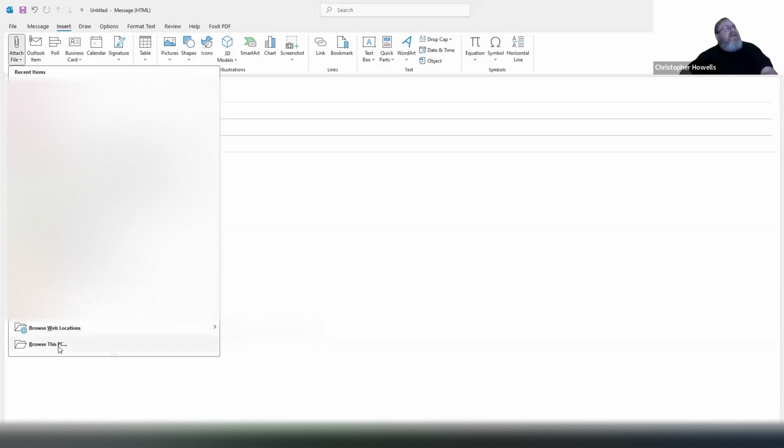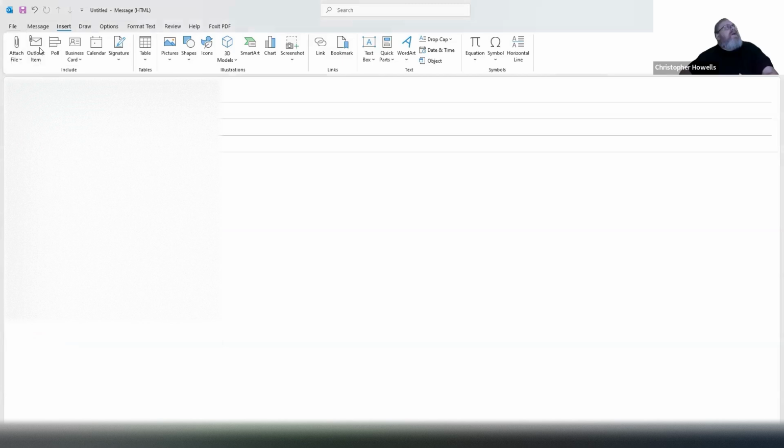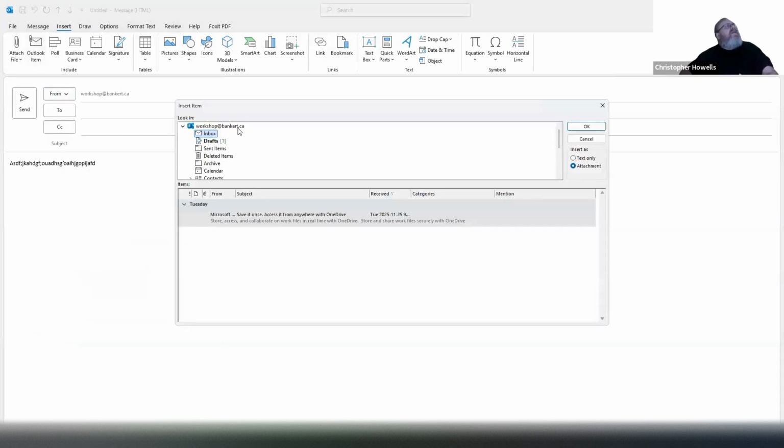Or I need you to browse this PC and get it from a file, whether it's on your desktop, your file folder, whether you guys have a NAS drive, it needs to come from the server. It lets you select where it comes from. An Outlook item lets you go and grab a different email or calendar or to-do list and send it to somebody else.